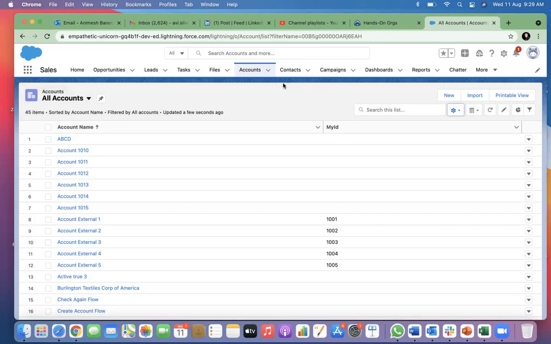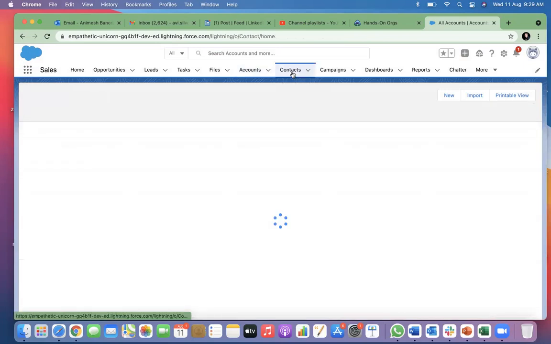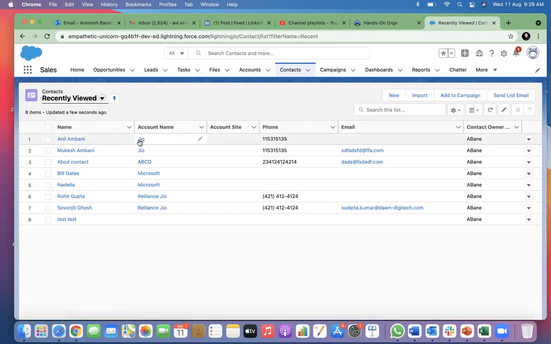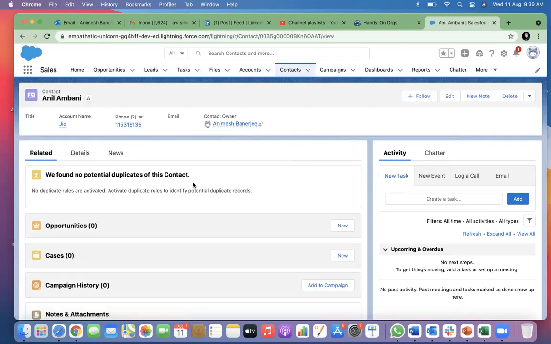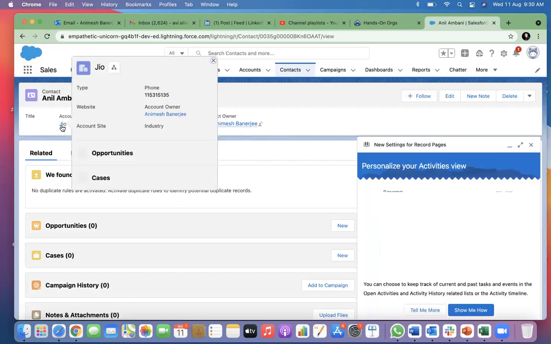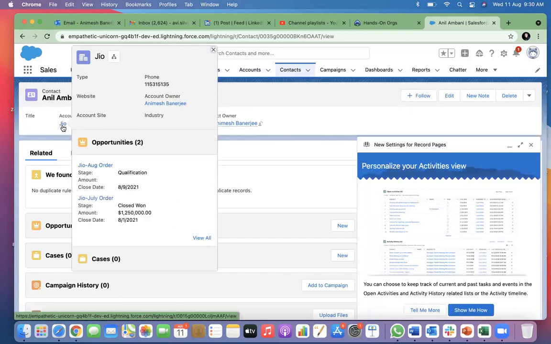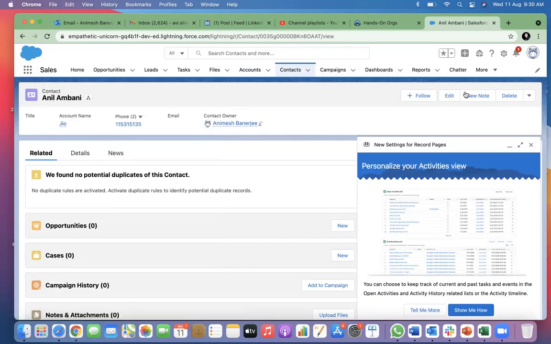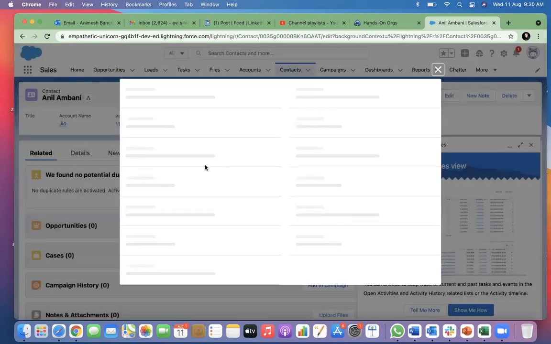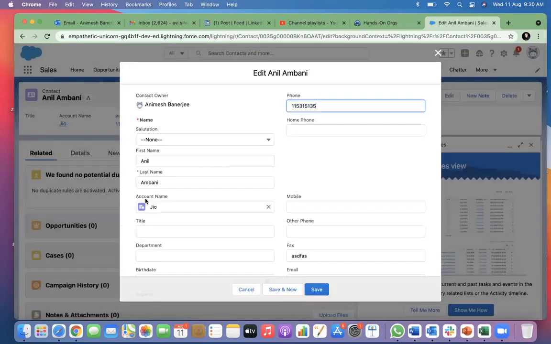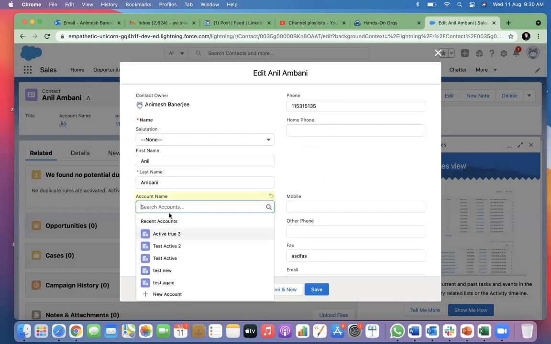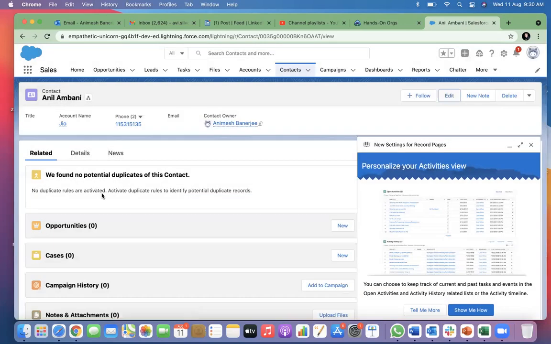Anyway, what we will see is, let's go to any contact. You see, this is the account. If you open it, this is a hyperlink, right? So this is what I was talking about. This is a lookup field, because when we edit it, lookup fields are searchable. So this is basically a searchable field. You can type anything, you can search for it. That is what a lookup field is. So this is a relationship field.